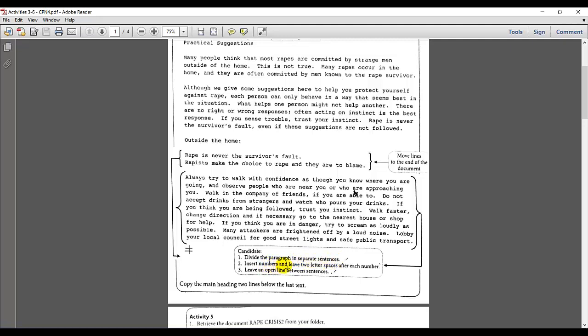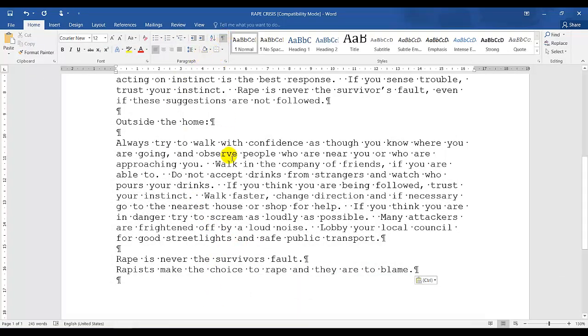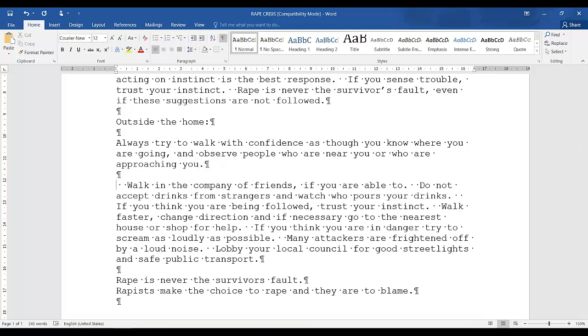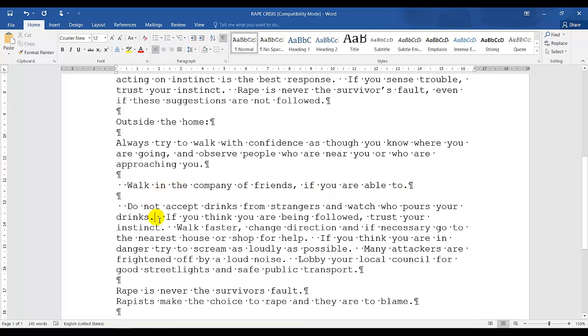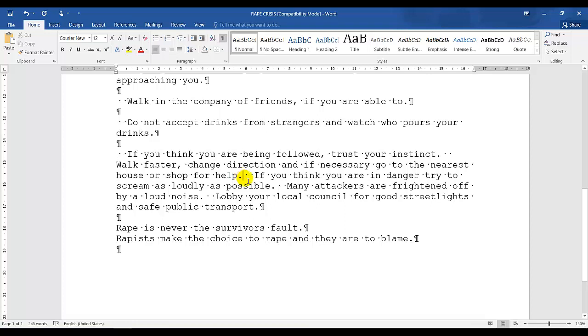The next instruction, divide the paragraph into separate sentences, insert numbers, and leave two letter spacing after each number. Leave an open line between each sentence. Let's go back to the document. Now, without Show and Hide, I cannot see that there are two letter spacings. But with Show and Hide, I can see there are two letter spacings. That dot indicates that there is a letter spacing from these two letter spacings between the full stop and the word Walk. So I put my cursor just after the full stop. I'm going to press enter once, twice. They're saying that there should be a line spacing between each new sentence. Press enter once, twice, and I'm going to do that to separate each sentence.